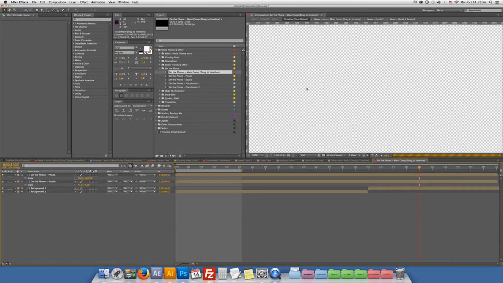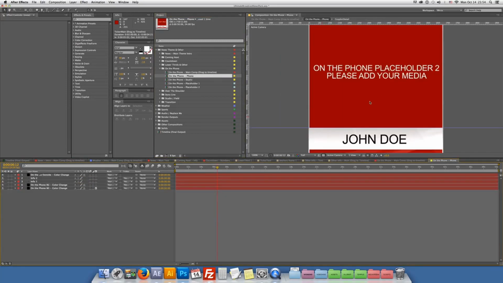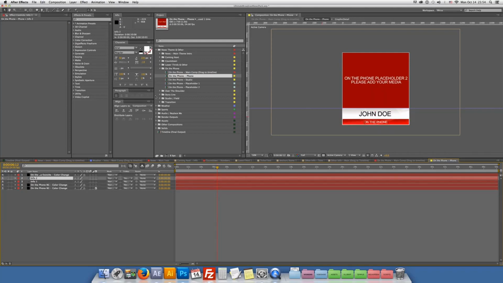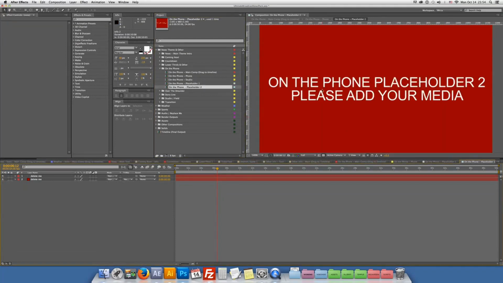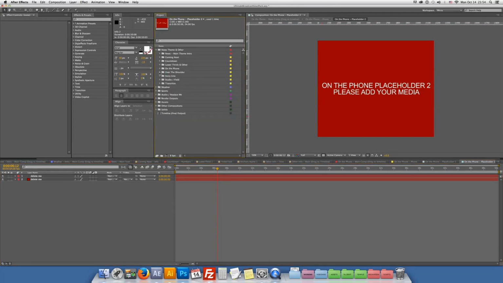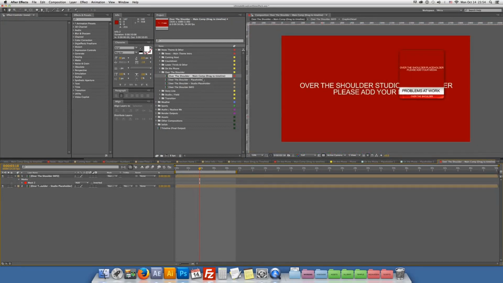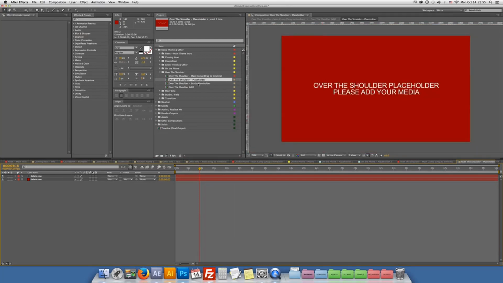Next we have on the phone composition. Here is where you change when you have like live from studio, live from on the phone. You have compositions phone and studio where you change these elements color and where you add your text, and of course placeholder is where you add your placeholder picture or whatever on first and second. Then we have over the shoulder main composition, which you also drag to timeline, and placeholder, where you add your image or media, and studio placeholder.